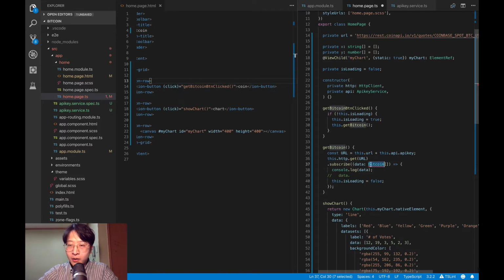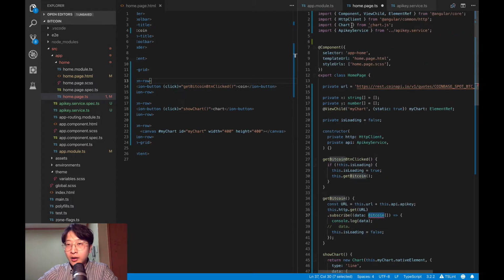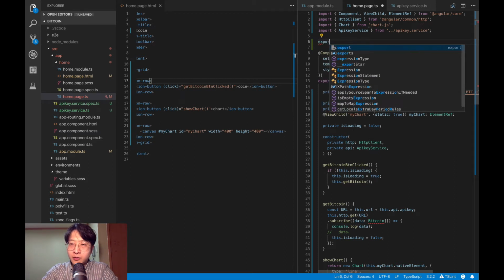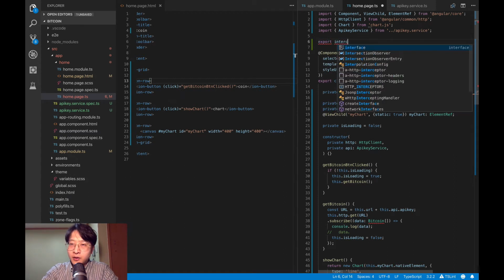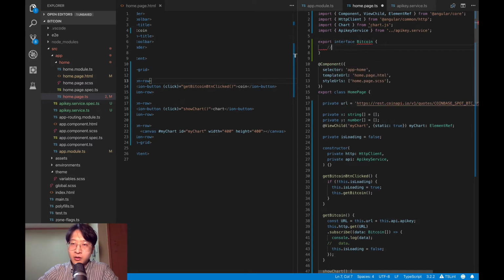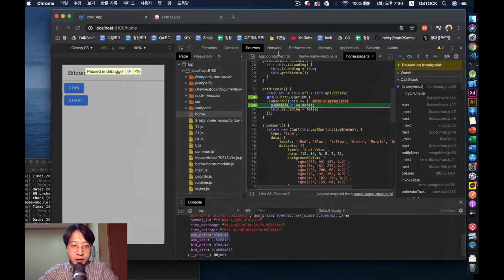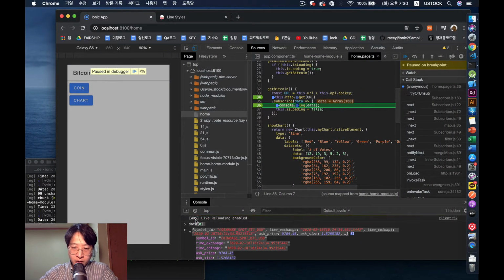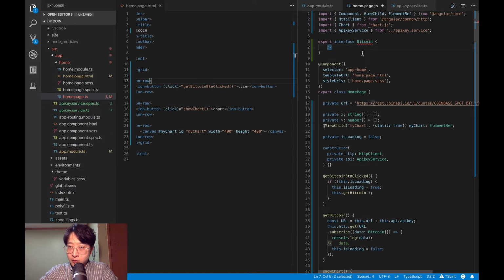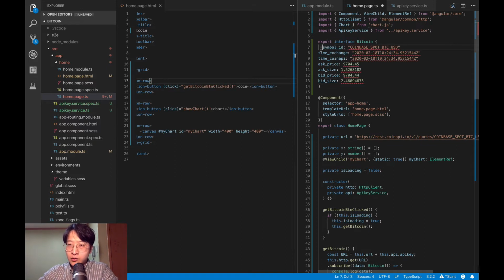But I haven't defined my proper Bitcoin type yet. So I'm going to make it right there: export interface Bitcoin type, curly bracket. And here I'm going to copy this and simply paste it like that. And I don't want to see 4 spaced indents. You guys don't have to follow this. This is my style. I want everything to be organized.